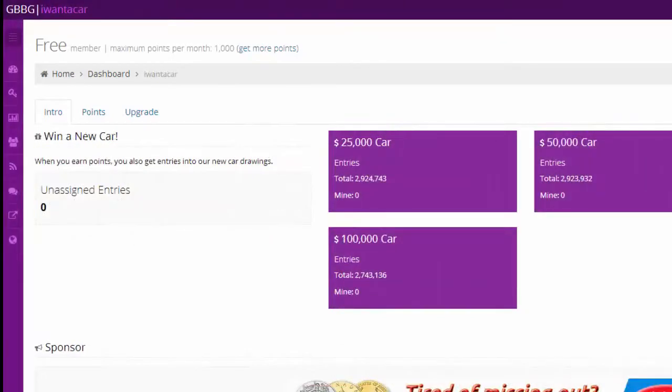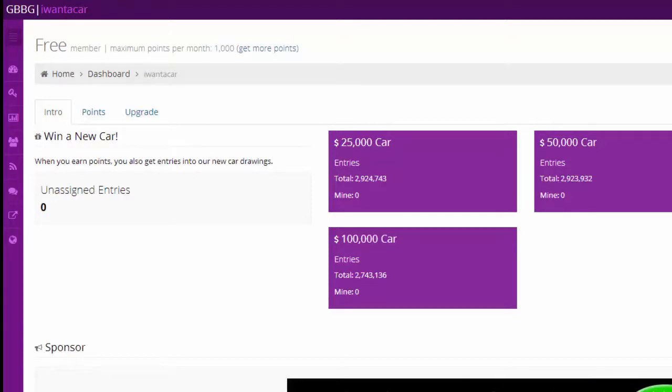The next earning source is I Want a Car. I Want a Car is set up with 3 different pools. As you can see, a $25,000, $50,000, or $100,000 car. You can see underneath that it says the entries and the total entries that are in that, and then it says mine. So that's how many entries you have yourself in that.